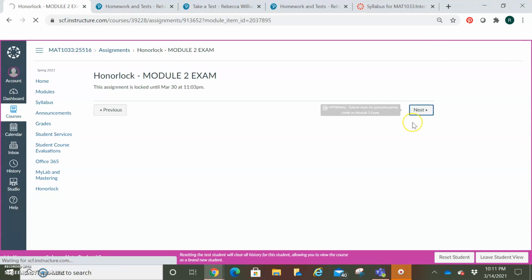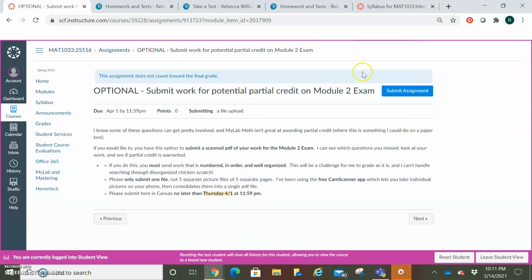And then the last thing I want to show you: at the end of each module, I give you the option to submit work for potential partial credit. Those of you who have used MyLab Math know that sometimes you'll put a 4 and it was a -4 and you just made a little typo, or you're typing an ordered pair and you mistakenly put a semicolon instead of a comma, or just something silly like that. MyLab Math would mark you completely wrong, give you 0 credit for something like that. Whereas if I had a paper test, I could see in your work that you just made this silly little mistake and I could give you partial points.